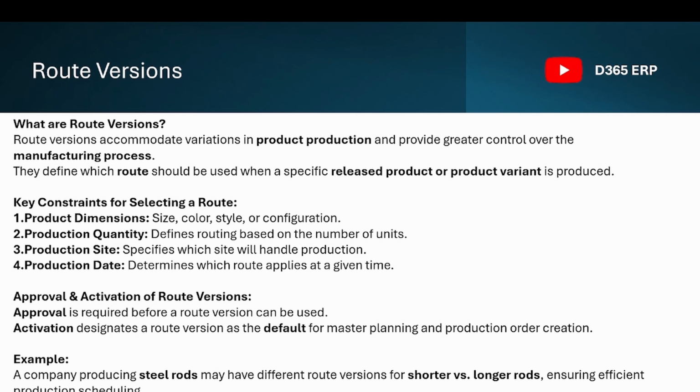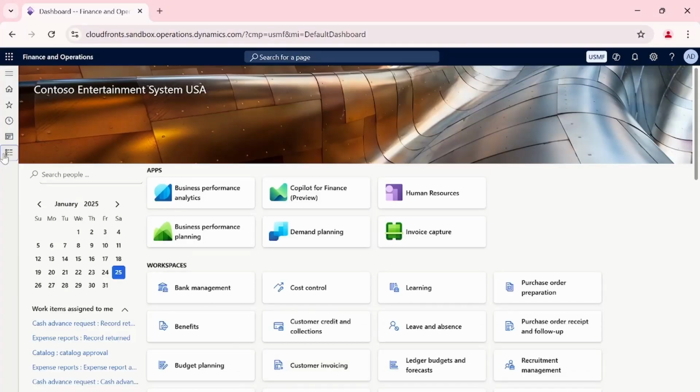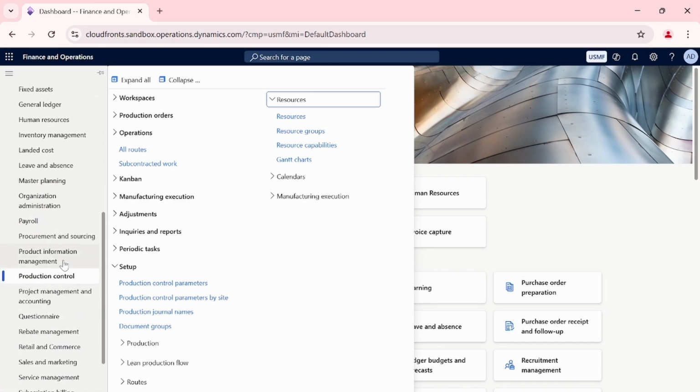And here is an example of the route version: a company producing a steel rod, maybe with a different route version for shorter versus longer rods. So let's go to Dynamics and we'll demonstrate the whole process. Navigate to the production information.